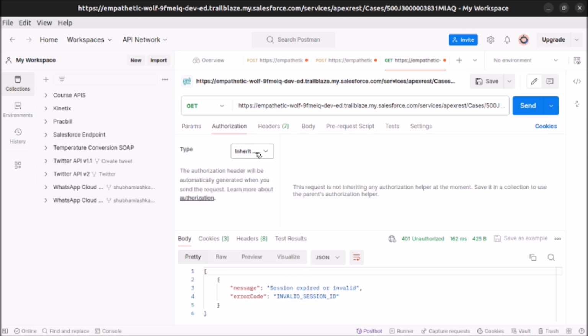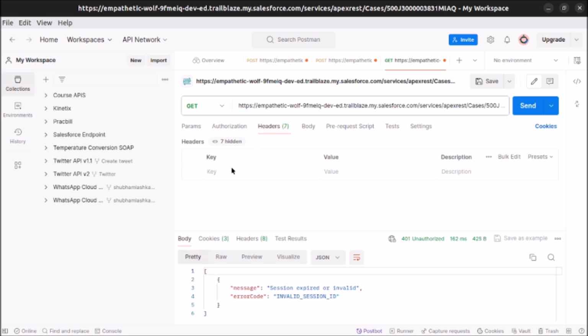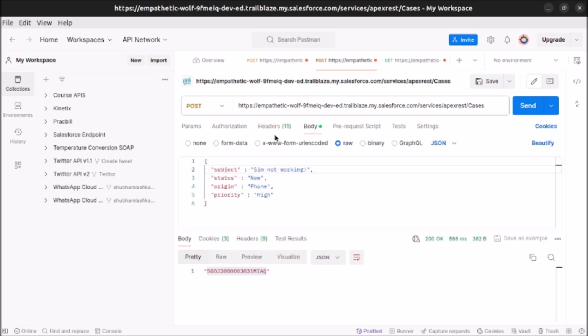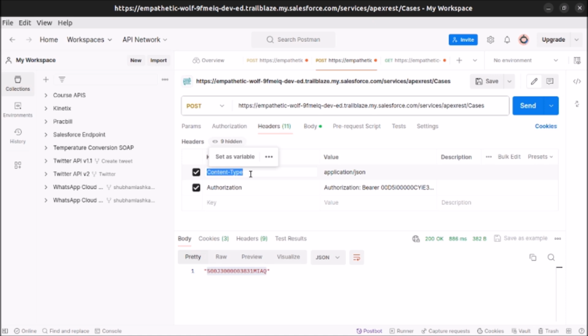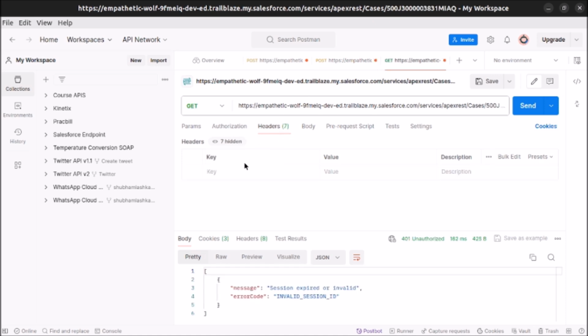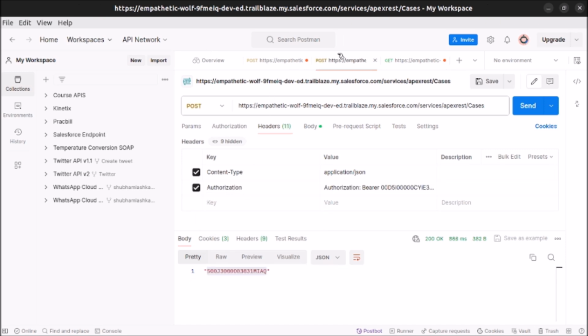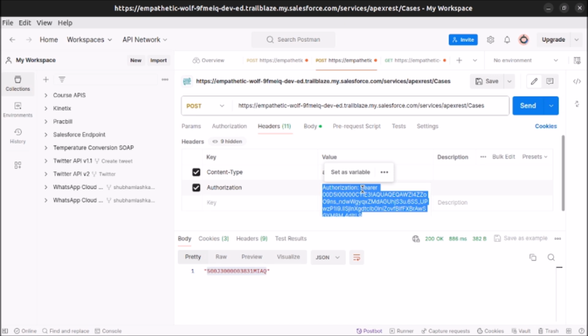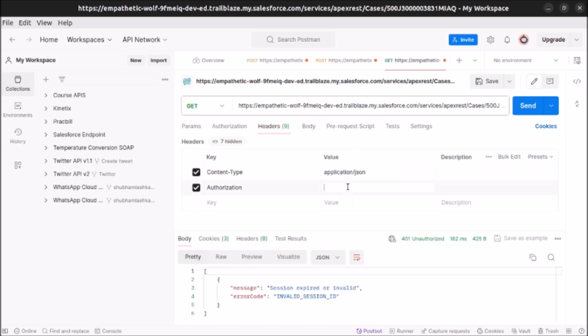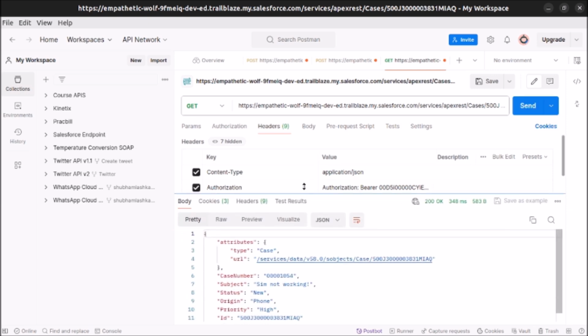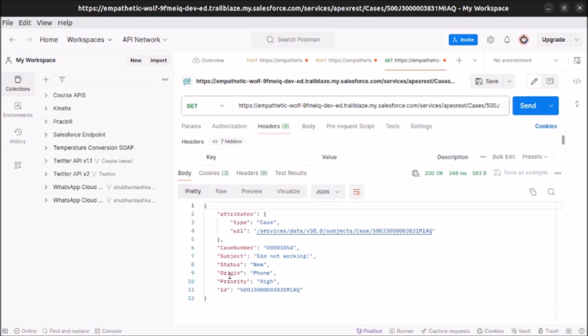Okay, we haven't passed the session headers, so I need to copy these headers as well. Content type, application JSON, authorization. We copy the complete part from here. I think now it will work and we will be able to see the details of the case. As you can see, case number, subject, status, origin, priority and ID are getting displayed.